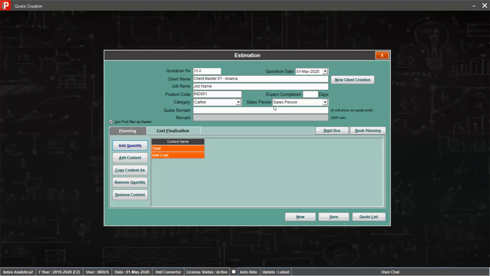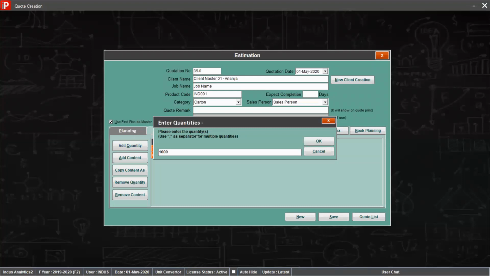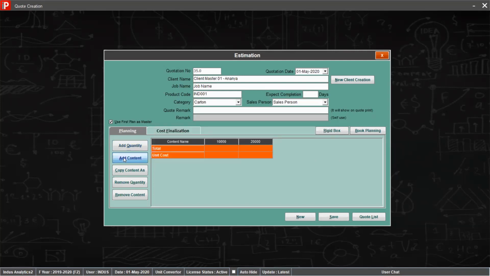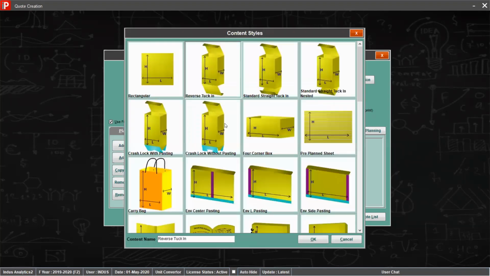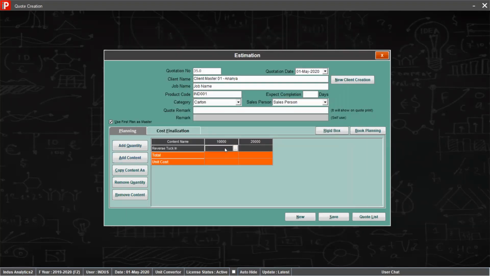Cost estimation process for a carton. First, add the quantity, separating by the comma. You can enter multiple order quantity in this box. Add content from the content style. Enter for the planning.